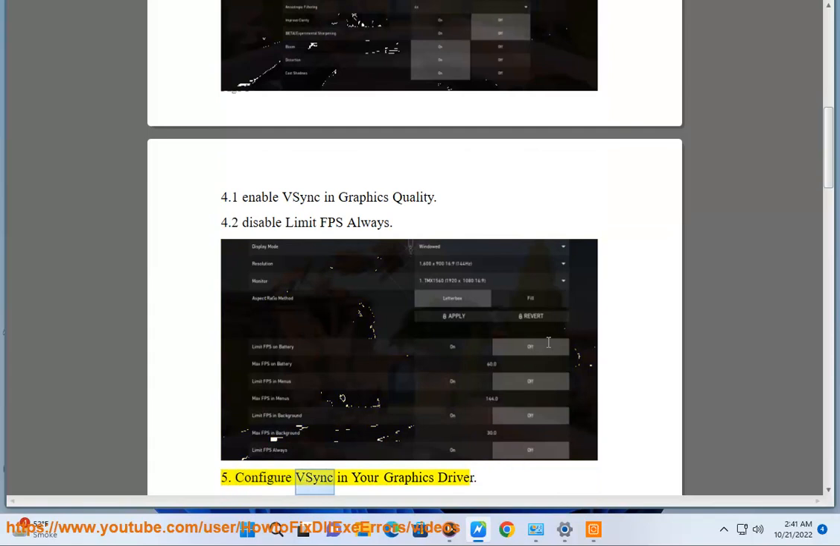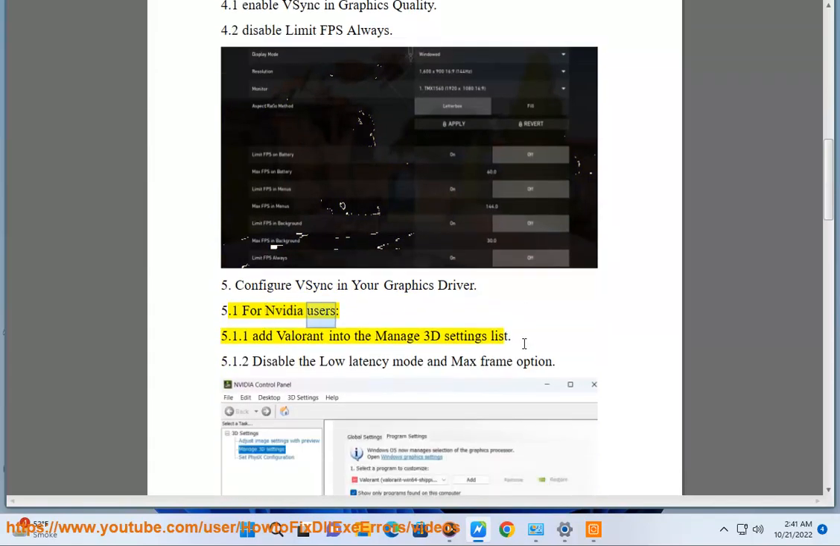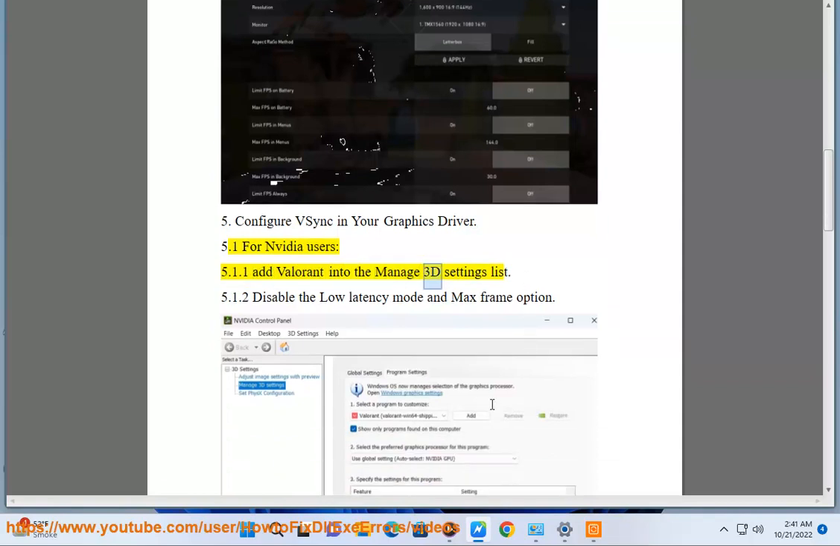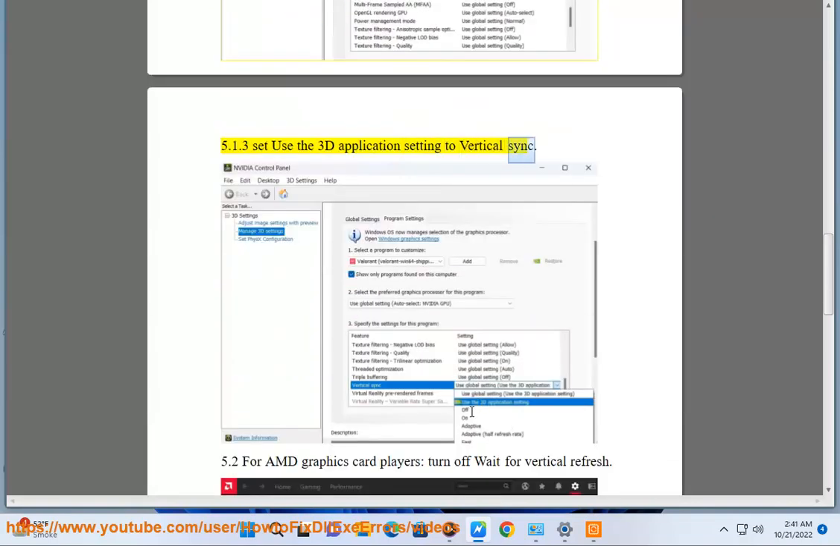5. Configure VSync in your graphics driver. 5.1. For NVIDIA users, 5.1.1 Add Valorant into the Manage 3D settings list. 5.1.2 Disable the low latency mode and max frame option. 5.1.3 Set use the 3D application setting to vertical sync.